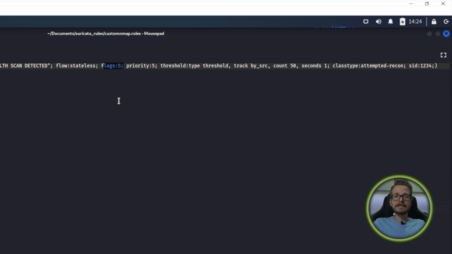So this looks at the TCP flag, which in this case has been specified as S for a SYN. And basically with these SYN stealth scans, the way that they work is they send a SYN request to the server, but they never complete the three-way handshake. So there are all these half-open connections that happen, and this is what this rule is essentially going to be looking out for. So the other important part of this rule is the count of 50 and the second set to 1.